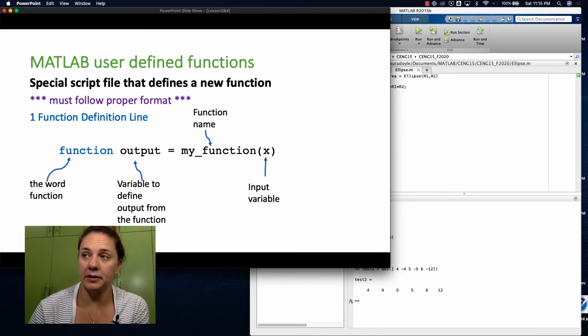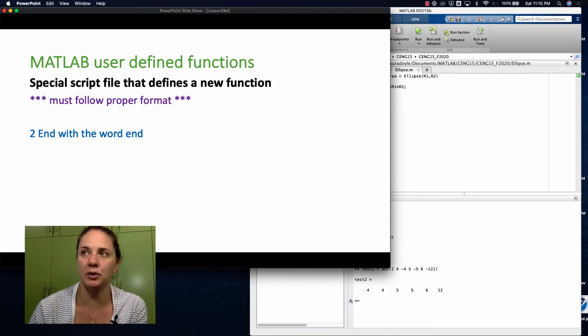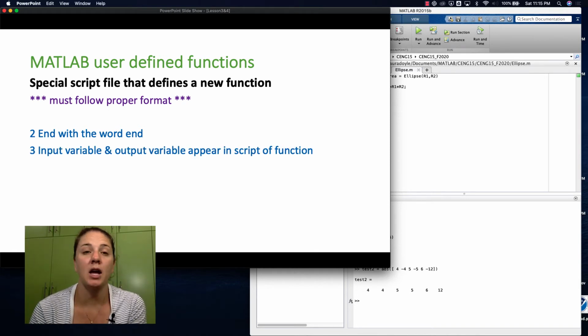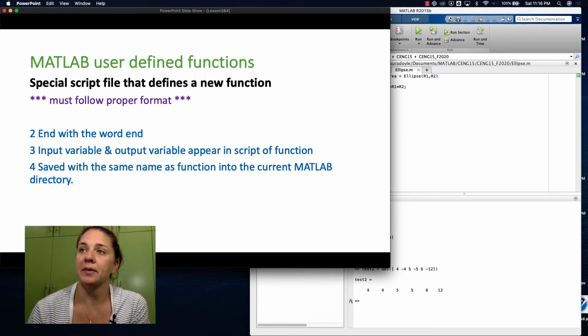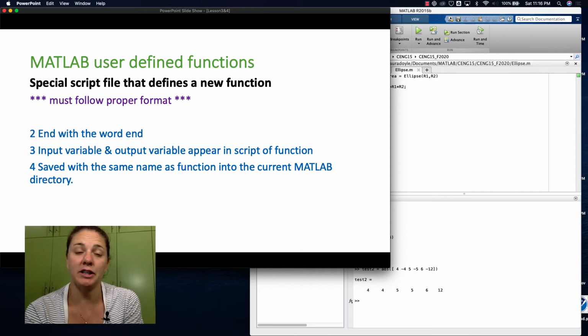They're always required. Number 2, when you're done with your function, you must have the word end. That's also going to turn blue. Number 3, the input variable and the output variable must appear in the script of the function. So that just means the main body of the function. Otherwise, MATLAB doesn't know what to do. And number 4, you must save this new script file with the same name as your function into the current MATLAB directory or somewhere where MATLAB always looks. Okay?